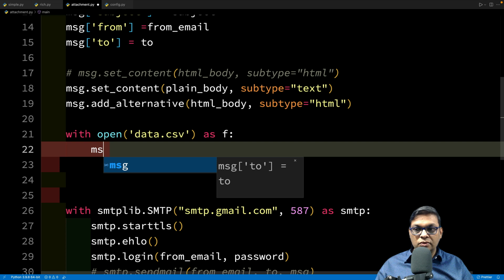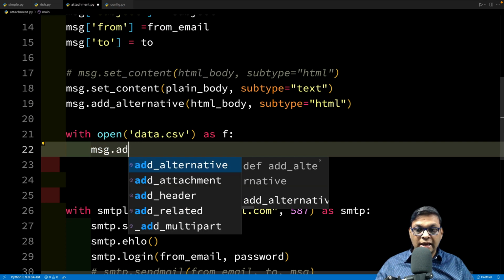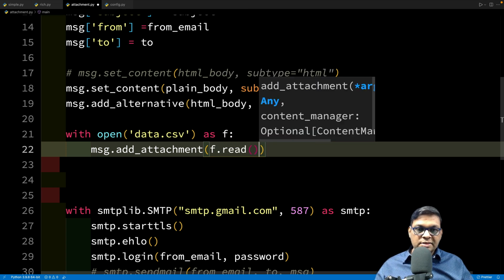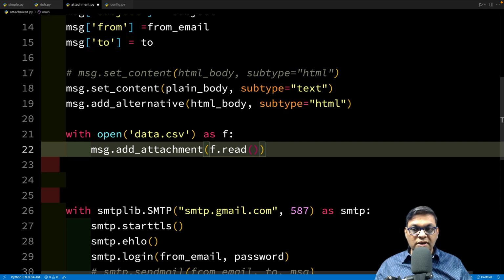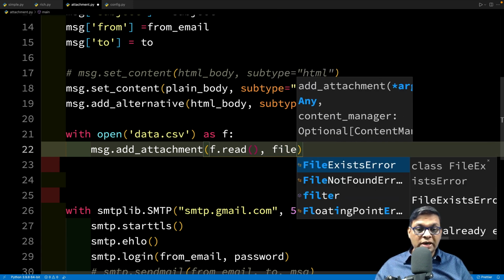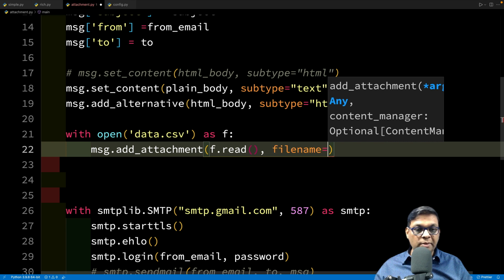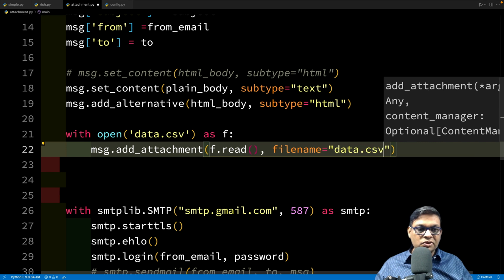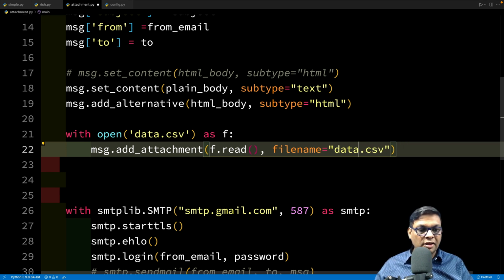And now what are we going to do? Note here what we are going to do: we are going to call the add_attachment function. The first argument is going to be the text, so this is simply f.read. It's going to return all the text inside that data.csv. And now we need to provide the file name. If we don't provide the file name, it will not be displayed in the email client. This can be anything. Here we said data.csv, so just keep it at data.csv, or you can change the file name, doesn't matter. This is the file name that is actually displayed in the email client.